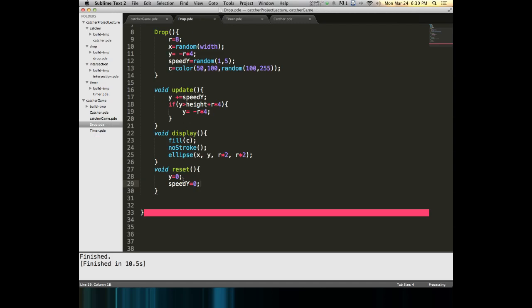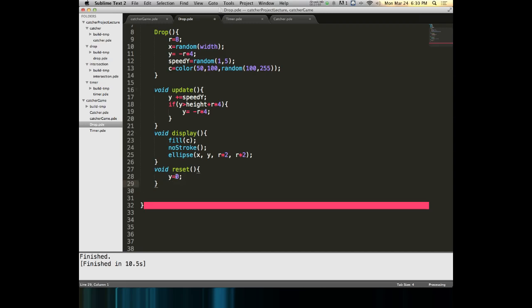That's a pretty crappy reset. I think I'd rather make it, if I catch it, that I can do something else. So it works, but that's not very interesting. So I'm not going to kill the speed anymore. But what would be more fun is to grab this kind of information where it resets it to a new X location, puts it off screen, and gives it a new speed. So it appears to be a brand new drop.